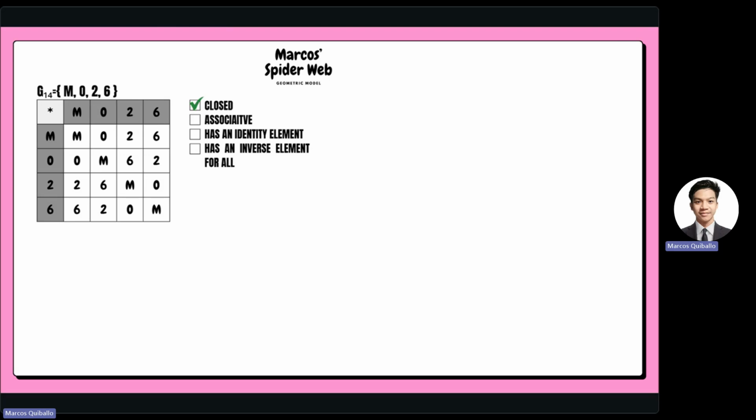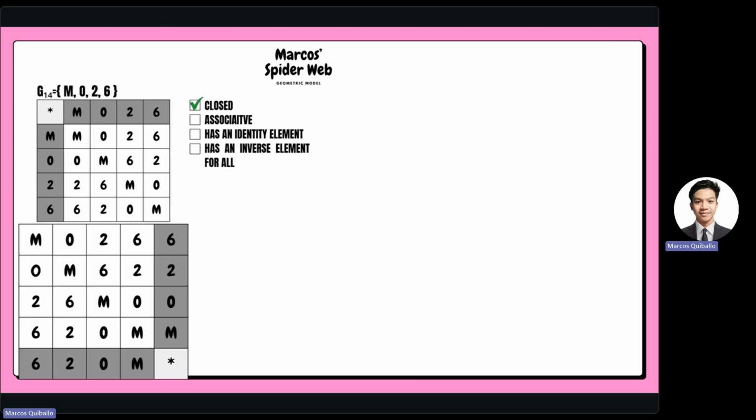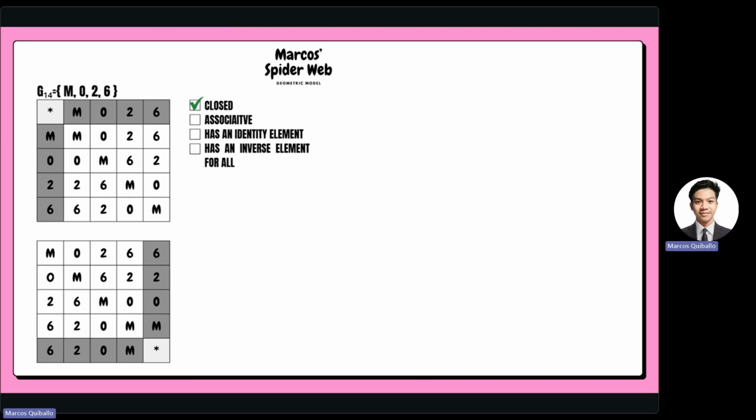So when we rotate 180 degrees, it is also associative. It also has an identity element, which is M. It also has an inverse element: the inverse of M is M, the inverse of O is O, the inverse of 2 is 2, and the inverse of 6 is 6. So G sub 14 is also a group.